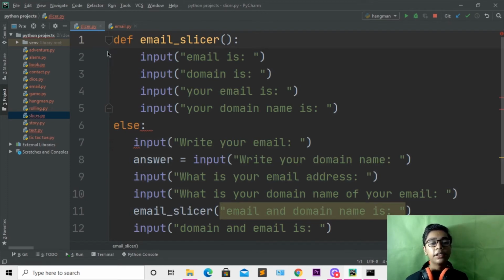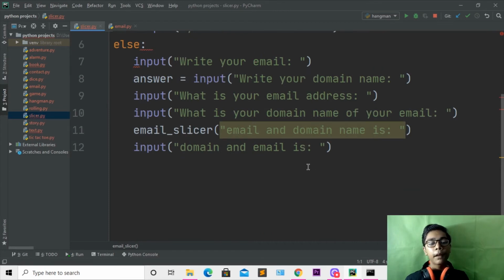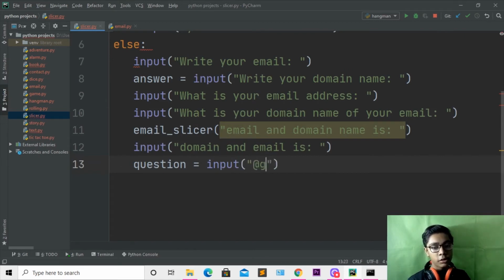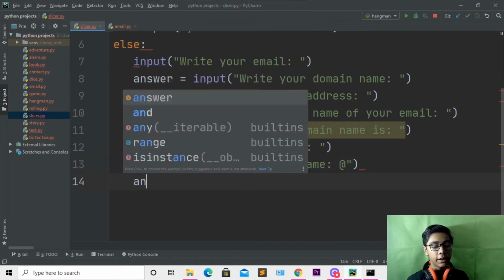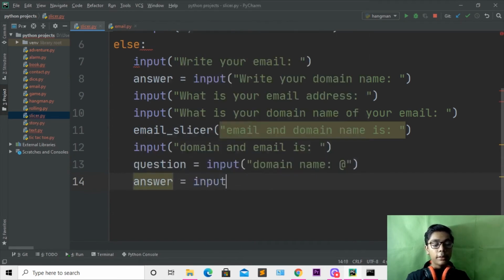And when you've just done with that, you have to come here and press question equal input, change this to @gmail, meaning @ should be your domain name. So I'll be writing domain name @ and then I'll be coming here and create answer. So here I'll be writing answer equal input, and I'll be changing this to email address. I'll be changing this to Inshal1243. So you can write your own email address, but your email address should be the original one.